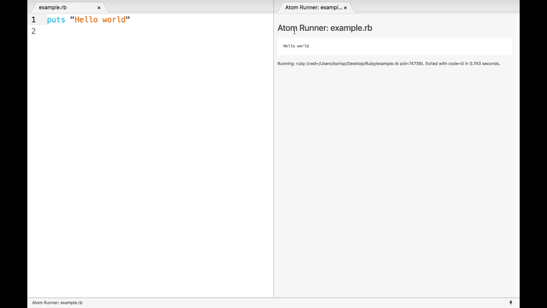On the top, it says Atom Runner. Here we have the name of the file that we're running. You can see it's example.rb, as is the case here. And here inside this white box is where we actually have our output. We can see that hello world appears. Two things to notice here. The first is that the double quotes do not appear, right? The double quotes are basically just kind of separators.